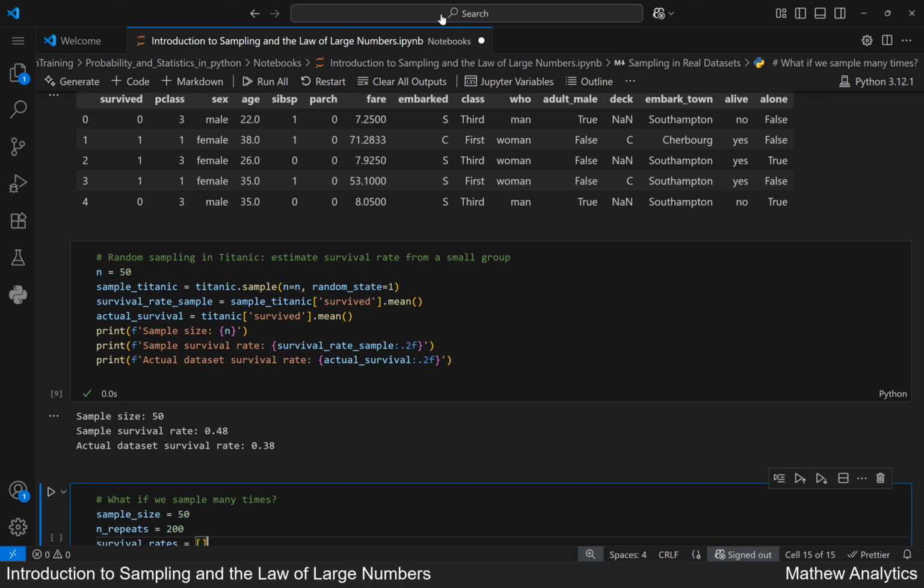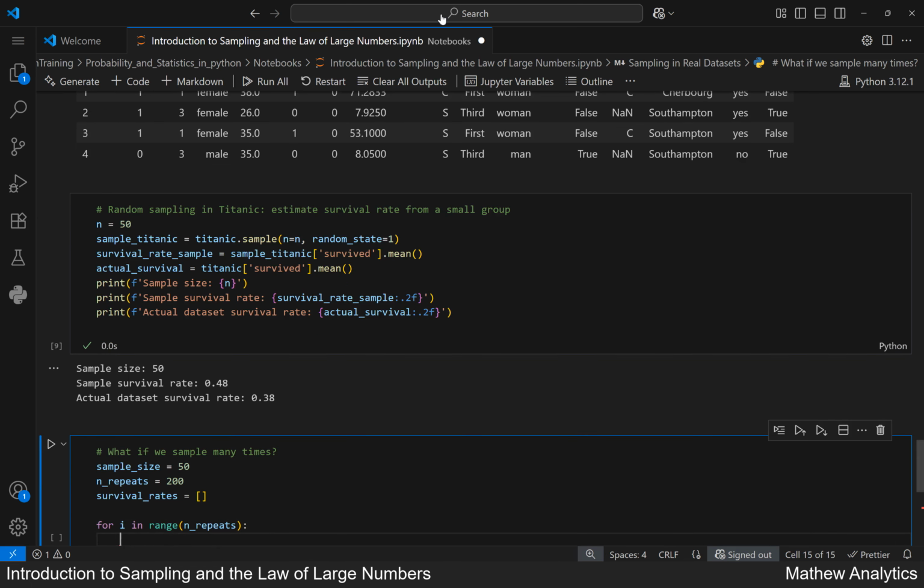This loop makes a brand new sample every time. It grabs a random set of 50 people with replacement from the Titanic data. It counts how many survived, and records that number.